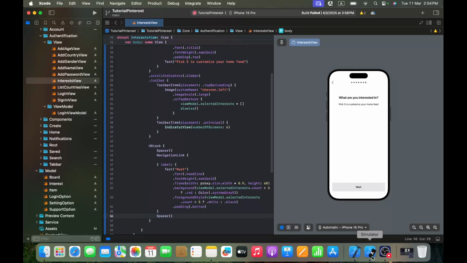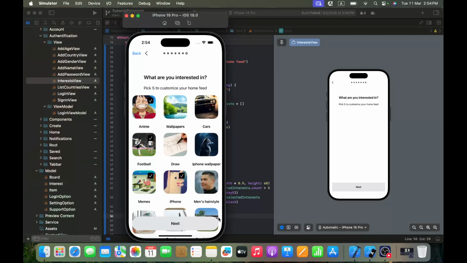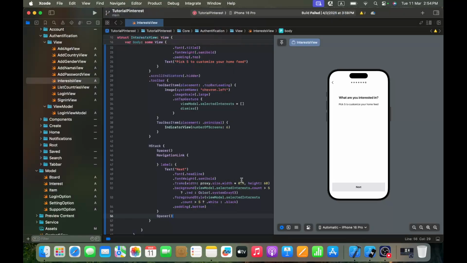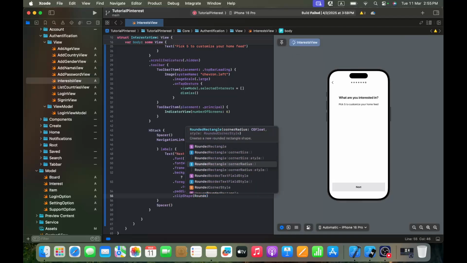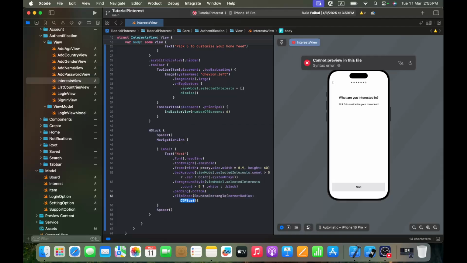Okay, perfect. I think I also have a corner radius, as you can see, so let's give it a clip shape of rounded rectangle with a corner radius of 20. Let's give it a corner radius of 30. I think it will be better.